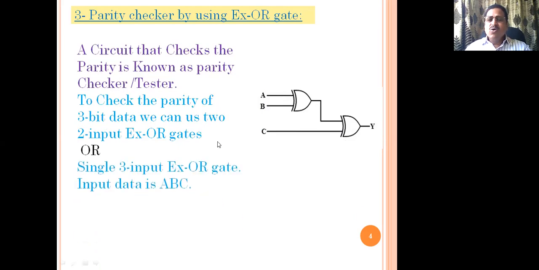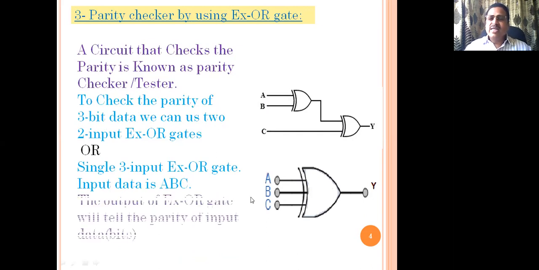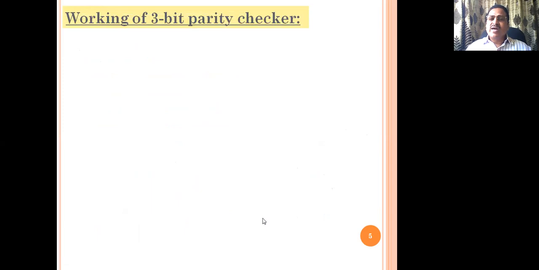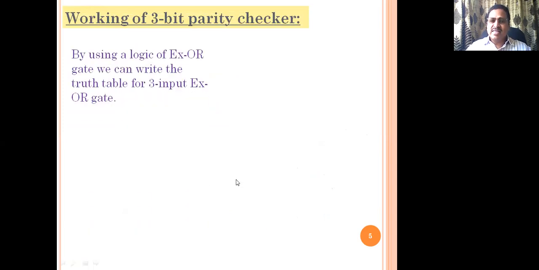Or you may have a single XOR gate having 3 inputs A, B, C, which is also available. So here again Y is the output. This output Y will tell what kind of parity is possessed by the 3-bit input number. The output will tell the type of parity possessed by the data present at the input. And for this, for the sake of understanding, let's work with the help of the truth table of the parity checker.